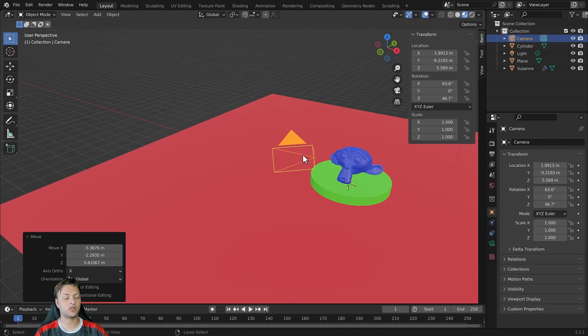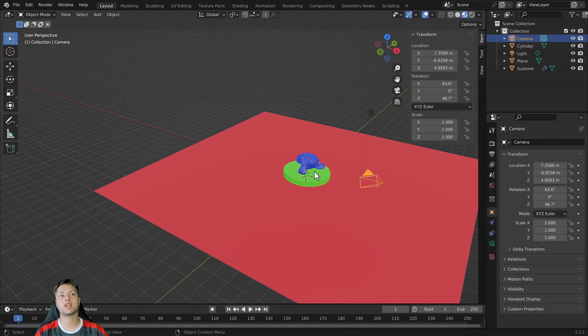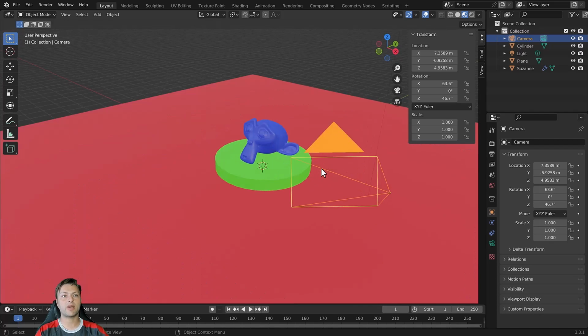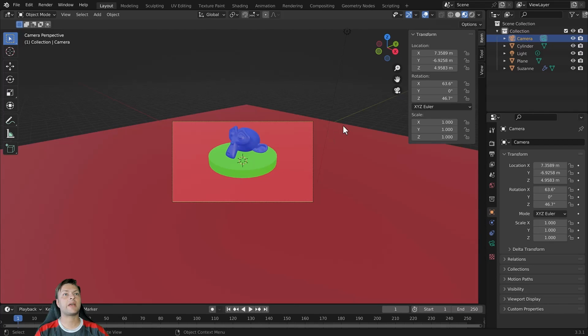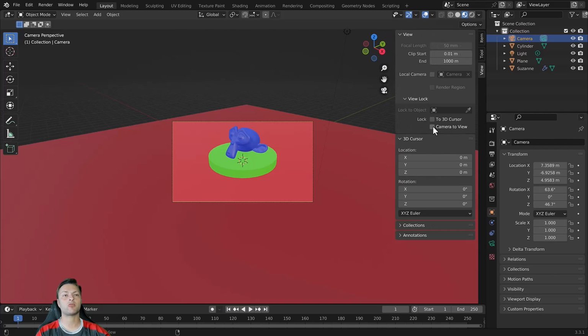I'm just going to hold down Control and press C to undo the previous action, which was to move the camera. Next, I'm going to go back into my camera's view, and then in the side panel, which you can open up by pressing the N key on your keyboard, go to the View tab, and under where it says View Lock, you will have the option to lock the camera to view. When you do this, you may notice that a red outline appears on your camera's border.